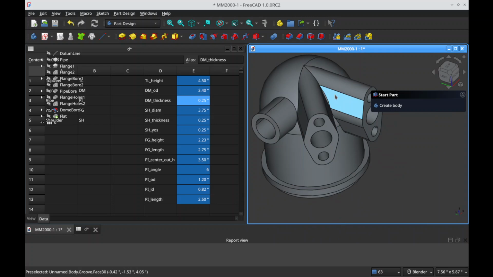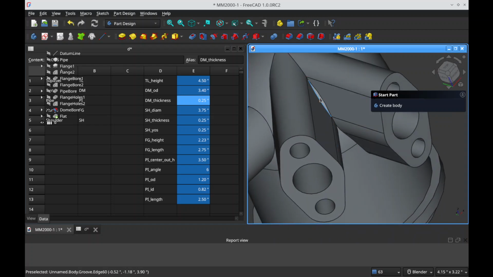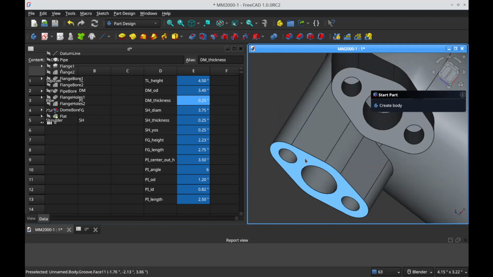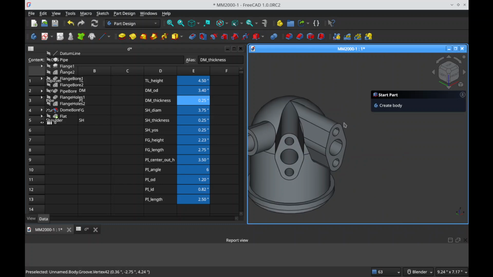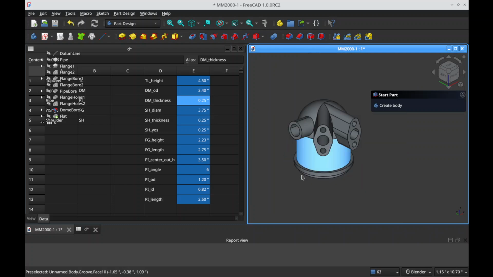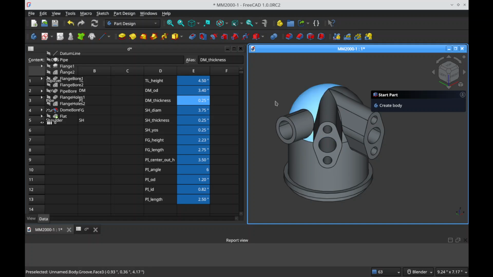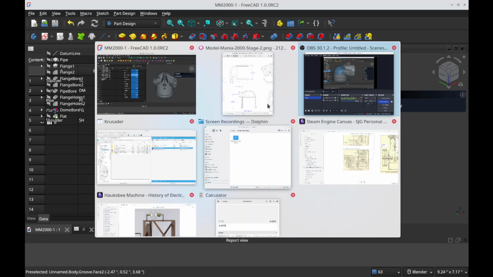Again, the fillets, they're going to be a problem, especially probably around here. But otherwise, we have completed Model Mania for the year 2000, parts 1 and 2. So hopefully this gives a sense for what modeling looks like in FreeCAD 1.0, including, as we saw, some of the issues that definitely pop up. So thanks for watching, and cheers.